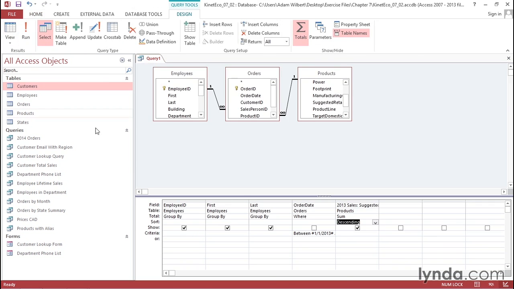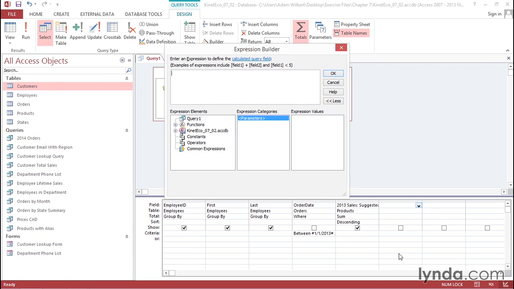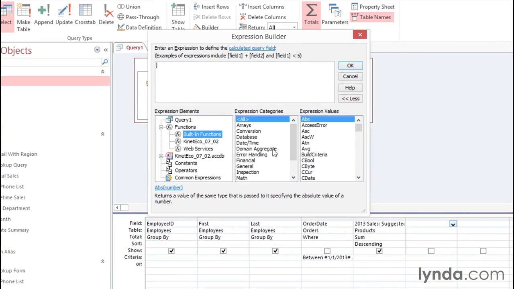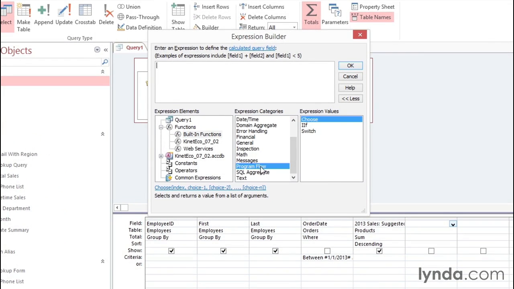All right, let's go back into Design View, and we're going to come out here to the next column. Here, I'm going to right-click and say Build to launch the Expression Builder. Now we can find the IIF function in the Functions group, Built-in Functions, and they're in a special group here called Program Flow. So there's IIF here. I'll double-click on it to add it into the cell up above.